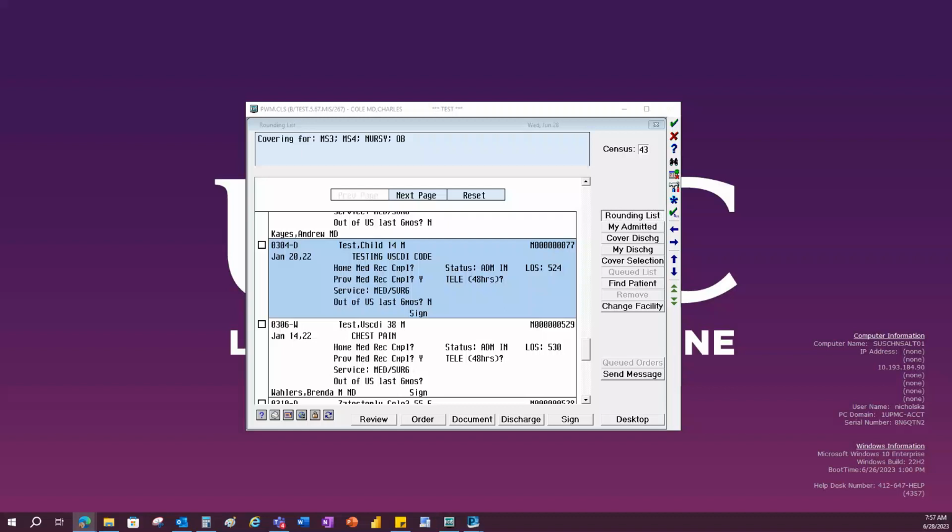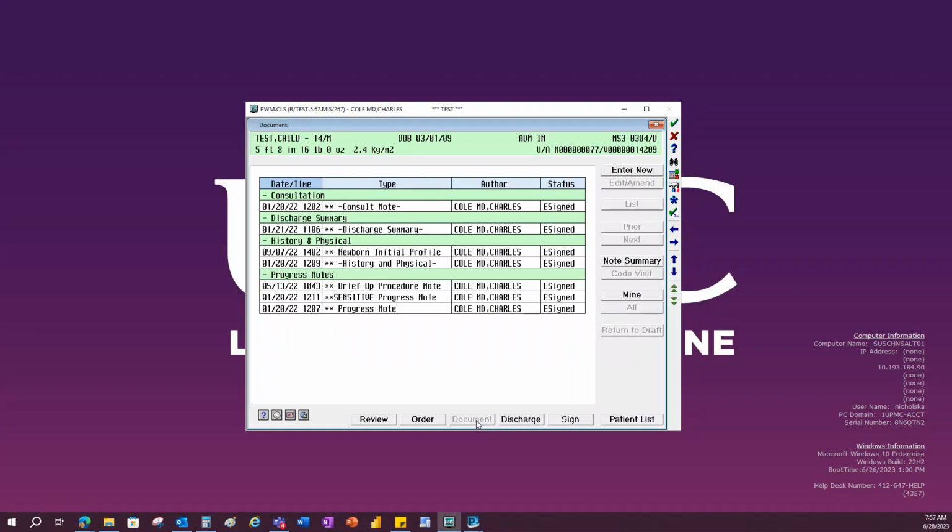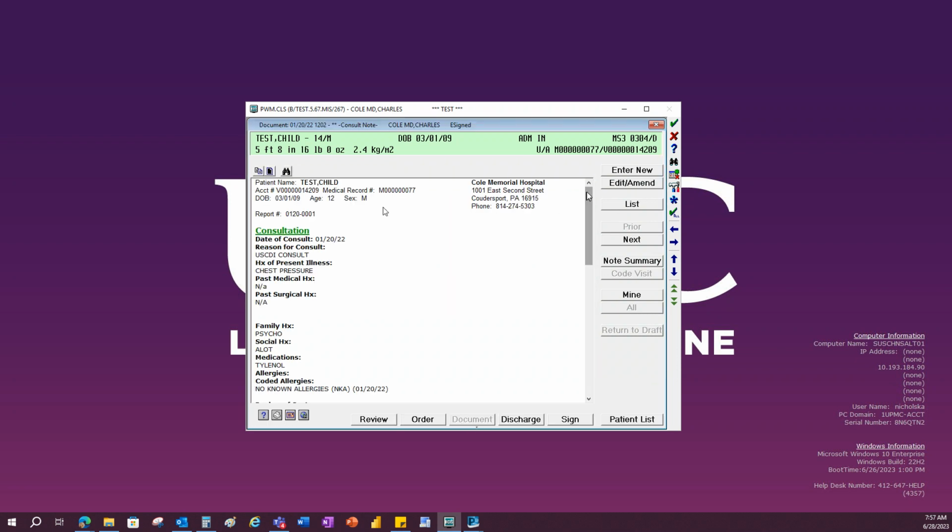This next video tutorial is going to go over provider documentation in Meditech. On your main screen on your rounding list, you are going to select your patient and click Document at the bottom. This shows a list of current notes that are already on the patient. To view a note, you can double-click it and the note should open.